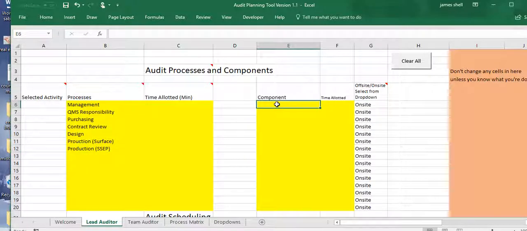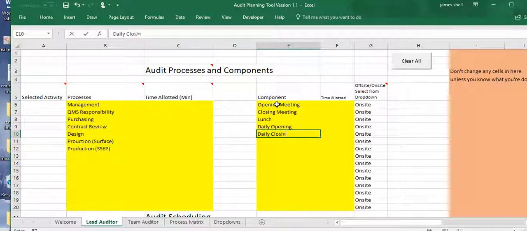Now we're going to do our components. Opening meeting, closing meeting, lunch, daily opening, because this is a multi-day audit, daily closing, and then we've got follow-up on audit trails, and now we've got follow up on nonconformances from previous audits.